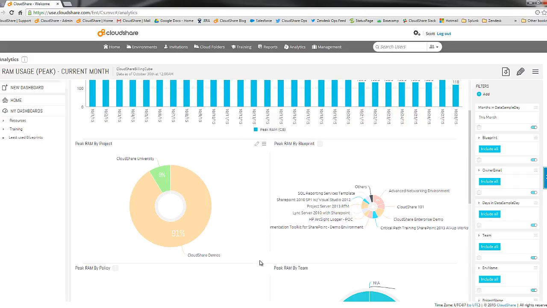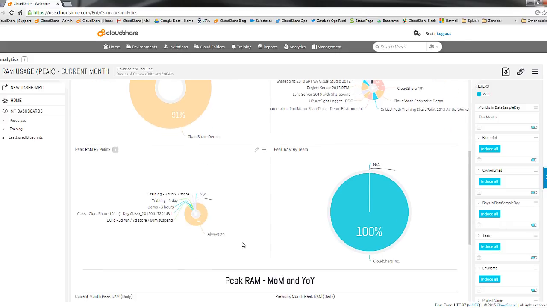In this view, we're looking at a number of dashboards all showing activity filtered for a set time period on the right-hand menu. Over the month, we see the CloudShare Demos project accounted for the majority of RAM usage, and we see which blueprints were most heavily used. We can also see a breakdown of which runtime policies and teams accounted for all of that activity. For example, it was the always-on policy which was the main source of RAM usage.